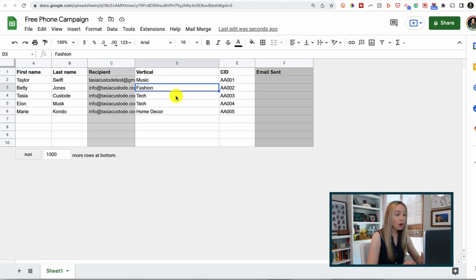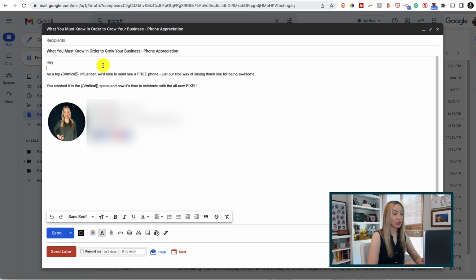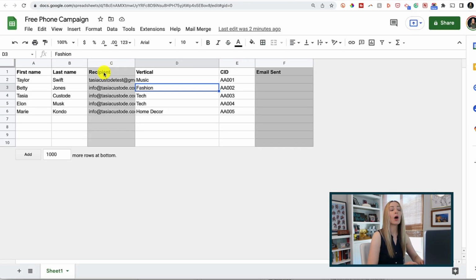Once you're all set in your Google Sheet, we're gonna head on over to our Gmail. Now you're going to proceed as usual in Gmail by composing the email you want to send in bulk. Once you have that all done, in the To field of the email, we're going to put in 2 left curly brackets. Then we're gonna head back to our mail merge sheet and copy the recipient header cell.